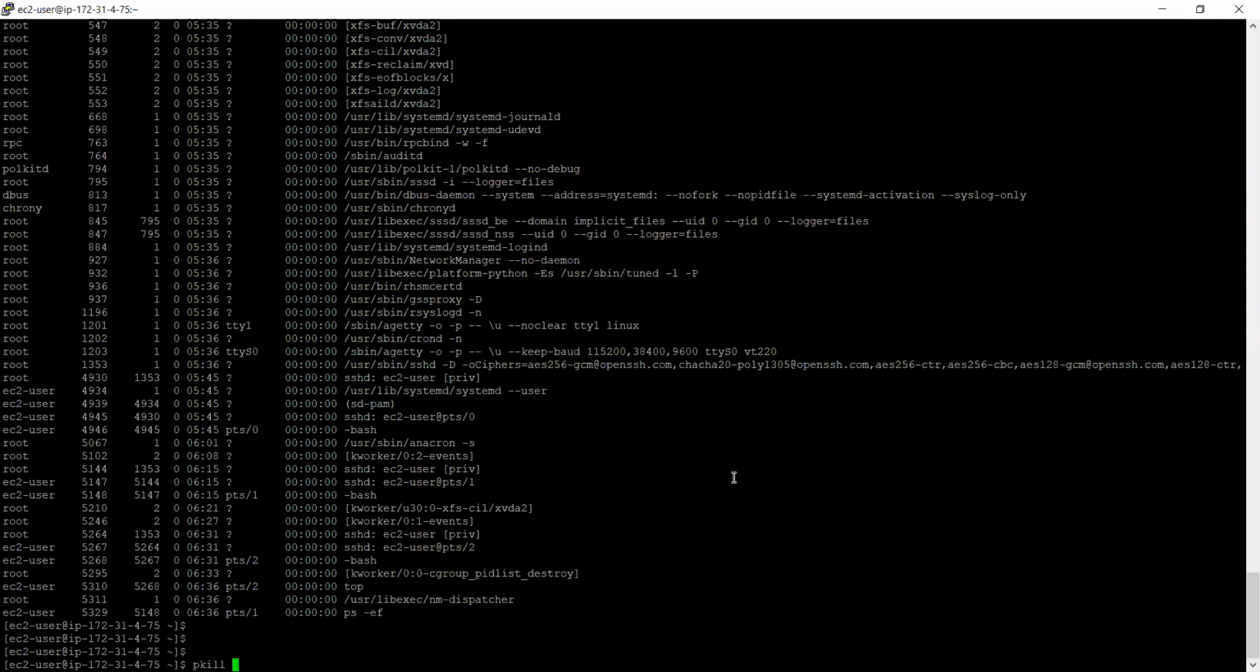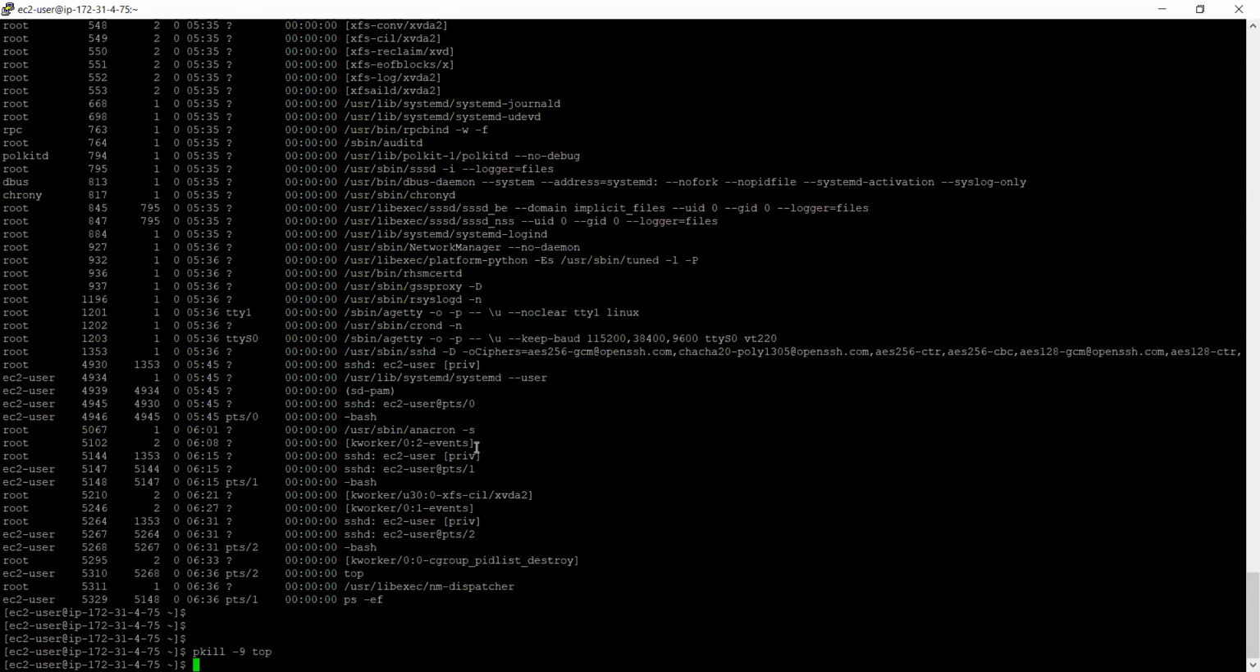We use a command called pkill -9 followed by top. The problem with this one is, think about this: I have logged into the system and I'm executing the top command. There is somebody else who also logged into the system, so they are also executing the top command. In such cases, there can be a conflict.